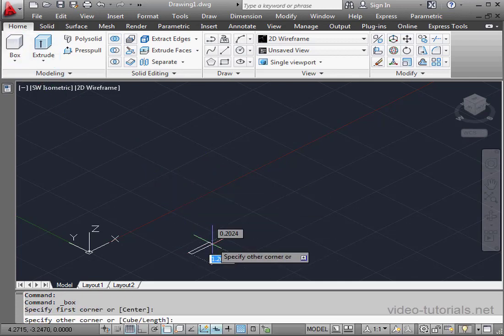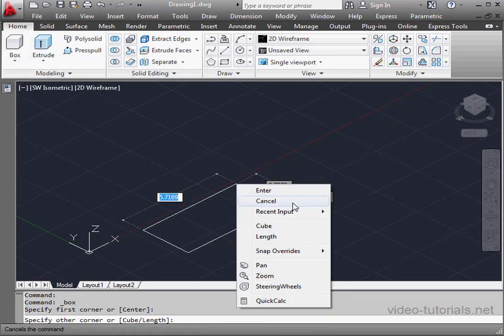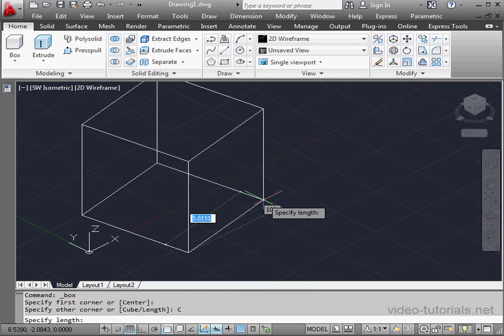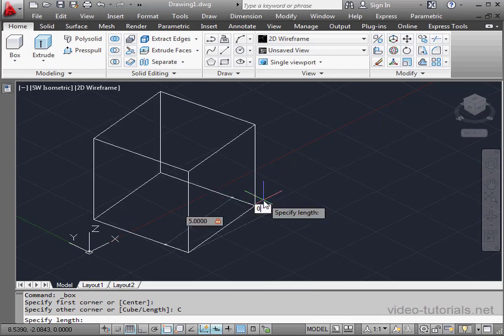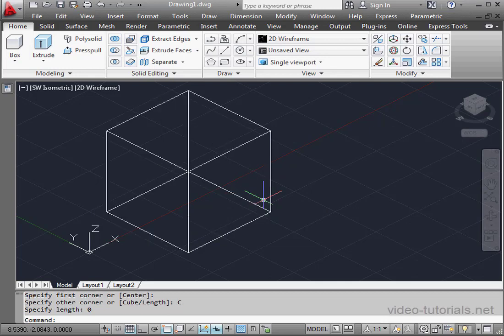I'll bring in a box primitive first. Now right-click and select Cube. For the cube side, we'll make it 5 units. Press Tab, Angle 0, Enter.